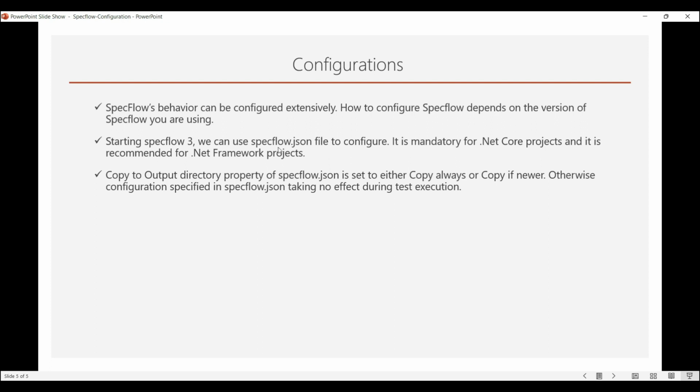The specflow.json file has one option in its properties. We call it copy to output directory. We need to set copy always or copy if newer, otherwise the configuration specified in the specflow.json file is not going to take effect during the test execution. Keep in mind, whenever you have some values in the specflow.json file and you want the impact of those changes during the execution, then you need to set the property to copy always or copy if newer.